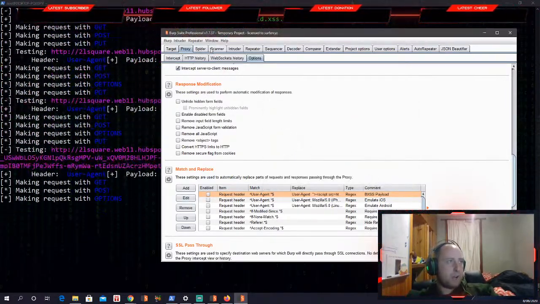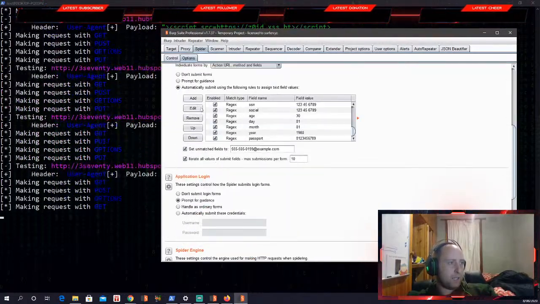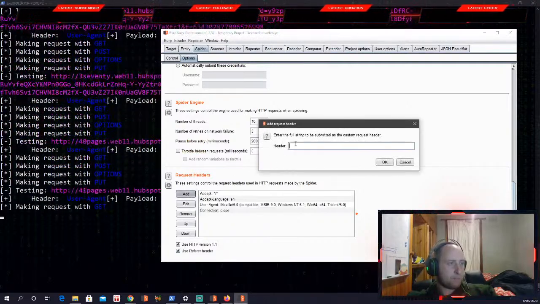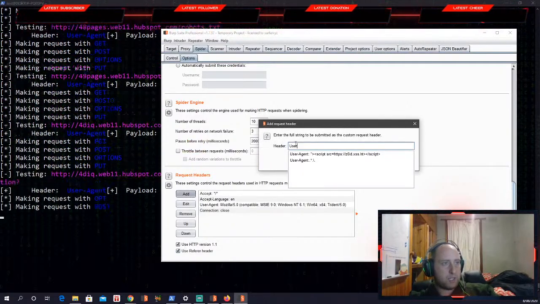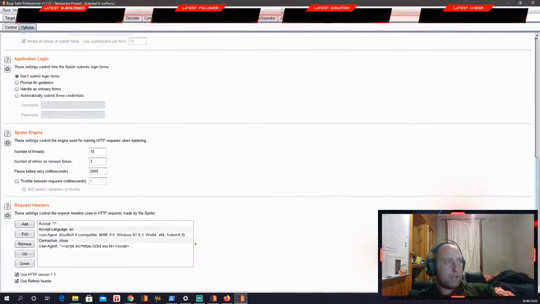And all you need to do now is go to the scanner, spidering tool, and we also need to set up one in the spidering engine too. So user agent and this one here, just so the spider picks it up too and checks that too. Now we want to turn on a spider.